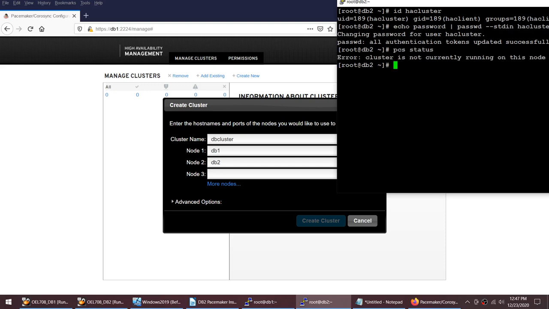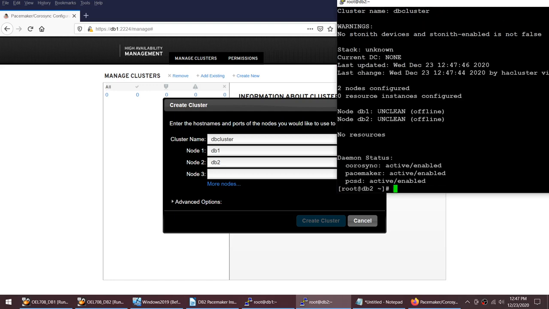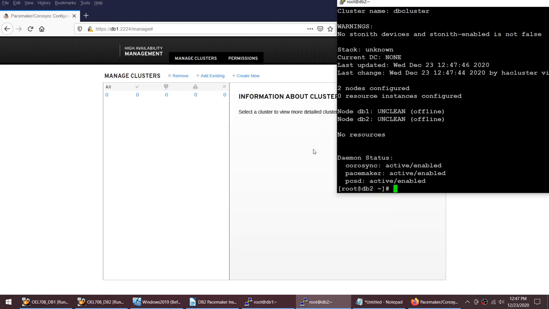So the error: cluster is not currently running on this node. Okay, let's count 1, 2, 3, 4, 5 and run it once again. And then you can see the same command says cluster is created, still doing it. Unclean offline, and you should see a cluster appearing here. So right now I have two nodes, DB1 and DB2, and you can see the cluster got created and both the nodes are offline. So let's give it a minute and see what happens.